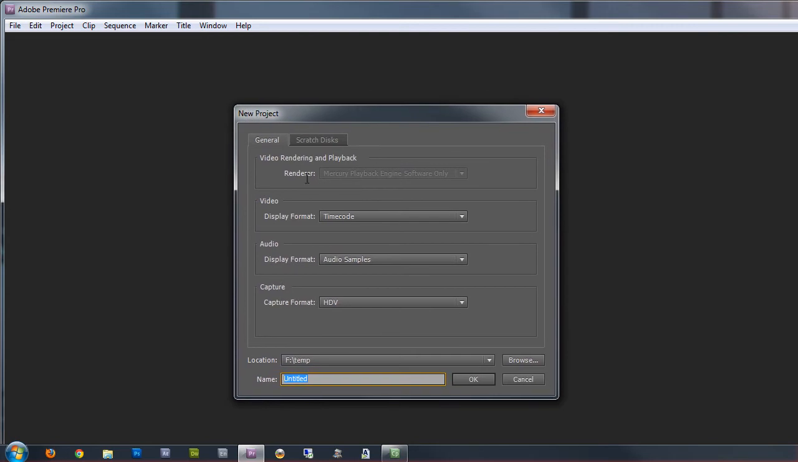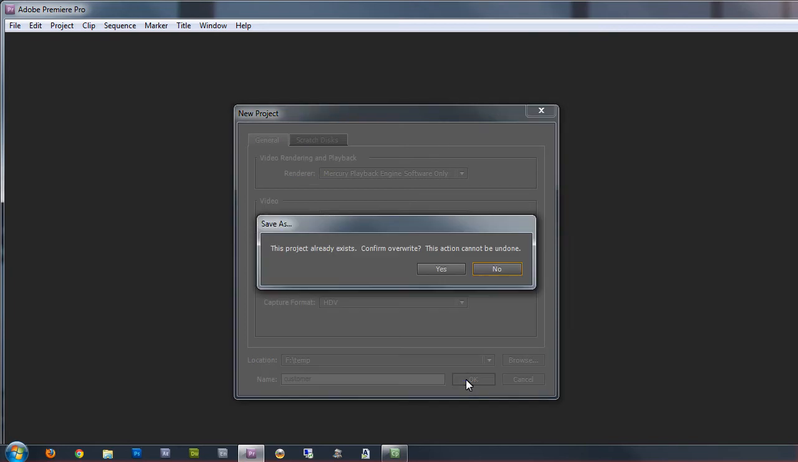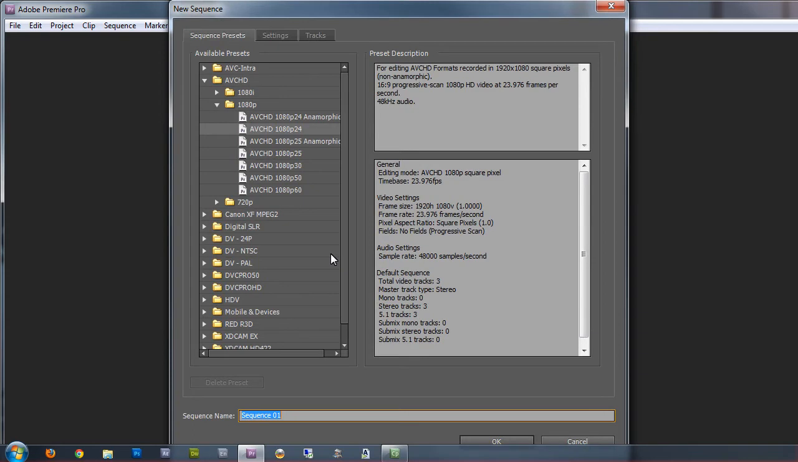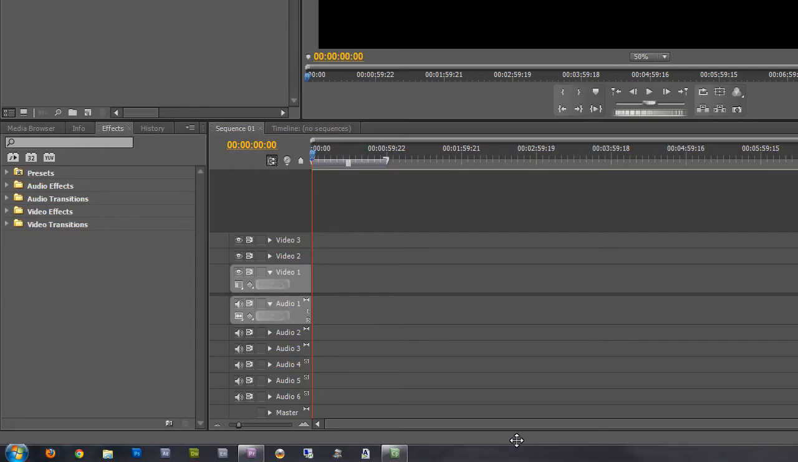So basically start a new project, give it whatever name. Hit OK. Those defaults should be fine. For the sequence presets, open up the AVCHD folder inside of that 1080p folder and choose the AVCHD 1080p 24 preset and hit OK.